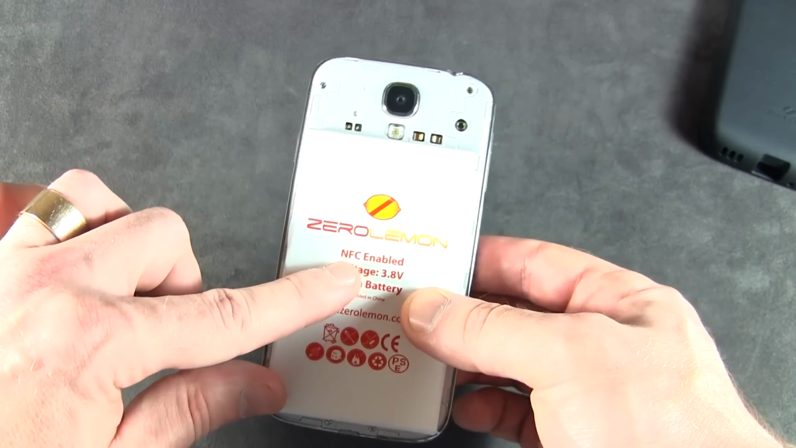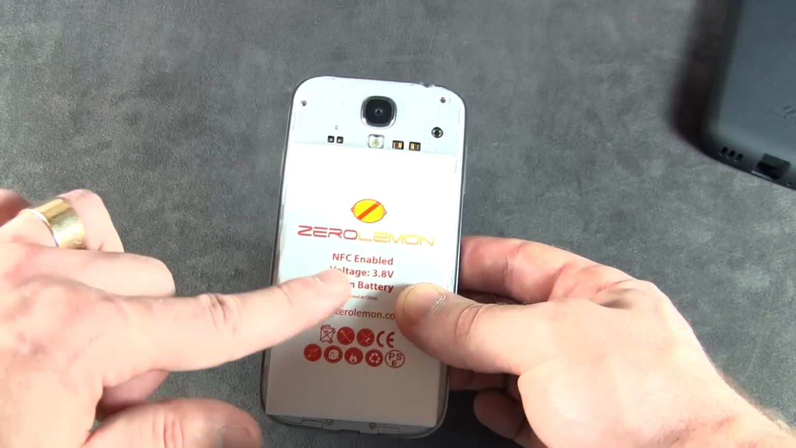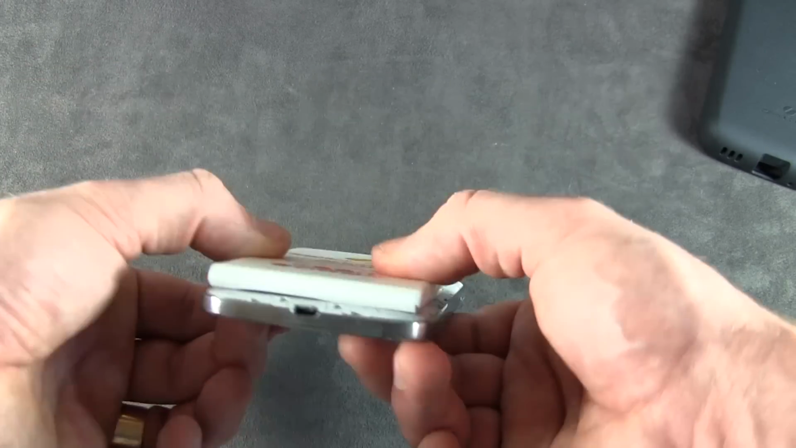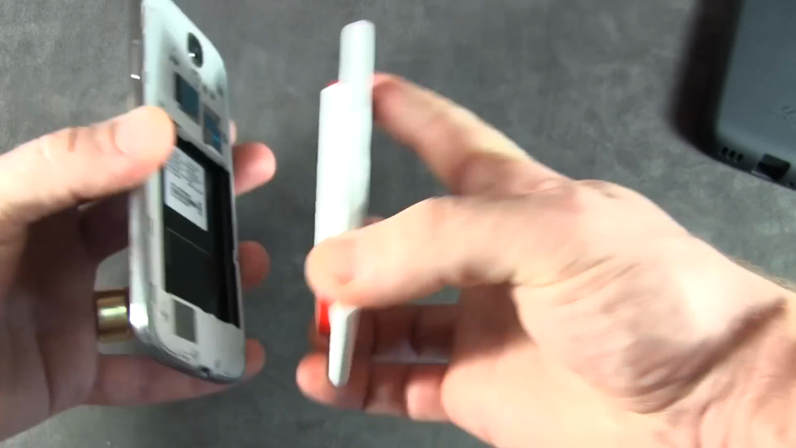Anyways, so it is in fact NFC enabled, so you don't have to worry about that. That was another question by a lot of people, even though I showed the battery. It does have NFC, so you don't have to worry about losing that capability. Big battery. Let's go ahead and pull it right out of the phone here. Very easy to install. I'll show you that in just a moment.